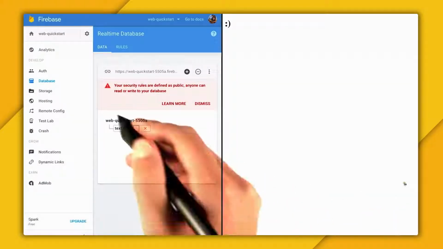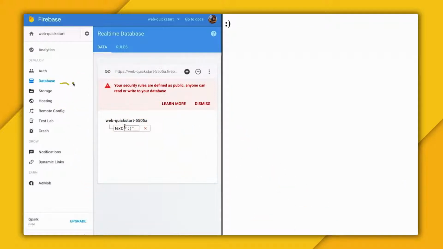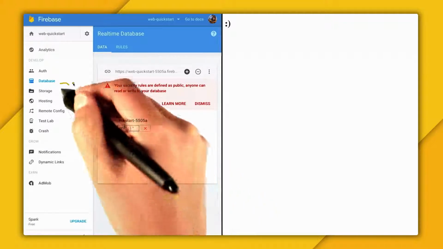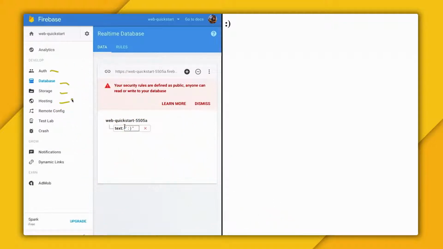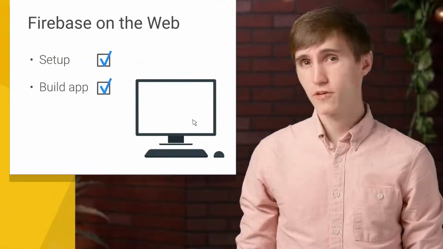So keep in mind that the real-time database is just one of the many features Firebase offers for the web. You can also use authentication, storage, hosting, and even Firebase Cloud Messaging. So that's all it takes to get started with Firebase in the web.